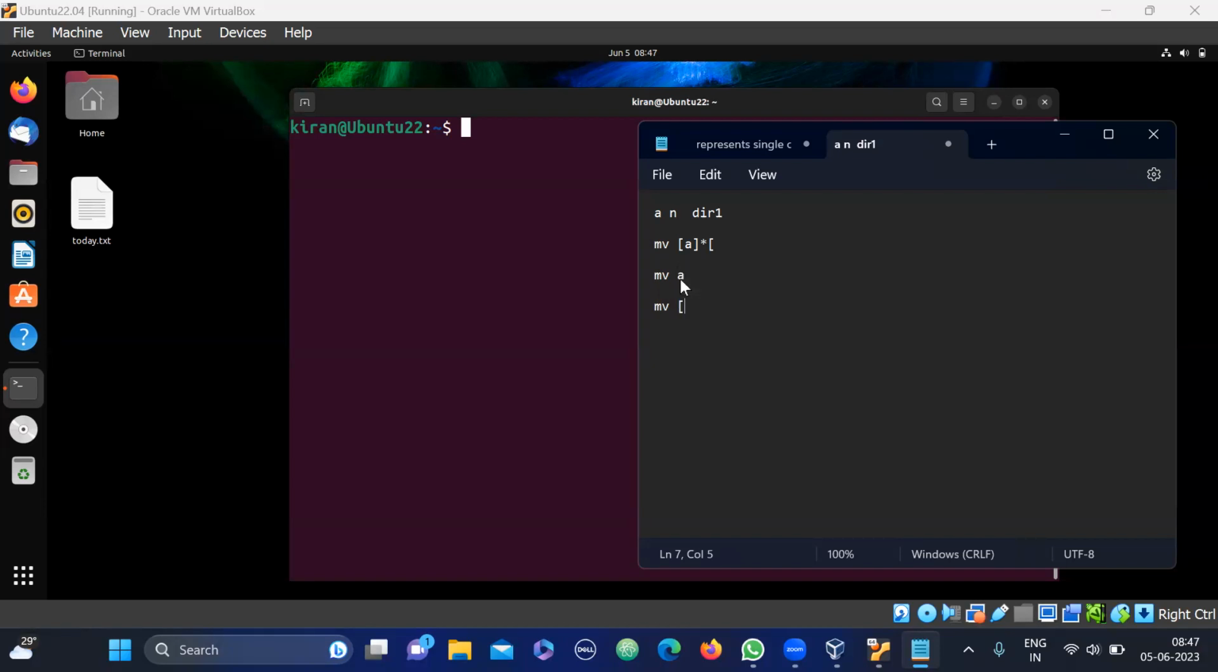Then you can use square brackets like this, and then it should be a range. That means A hyphen Z. Then it is going to give only the first character, and that first character will have the range from A to Z. That is not my requirement. I have a straightforward requirement. That is, the first character should be A.